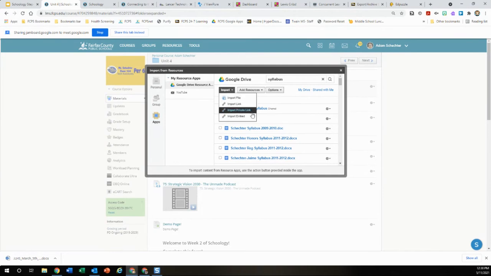Okay, so you can also import private link, and that will just create a simple link that students can click on for any Google Docs that you want them to access. You just have to make sure that the document is shared. So notice how it says shared next to the document name. Otherwise, the students will click on it and they won't be able to access it.